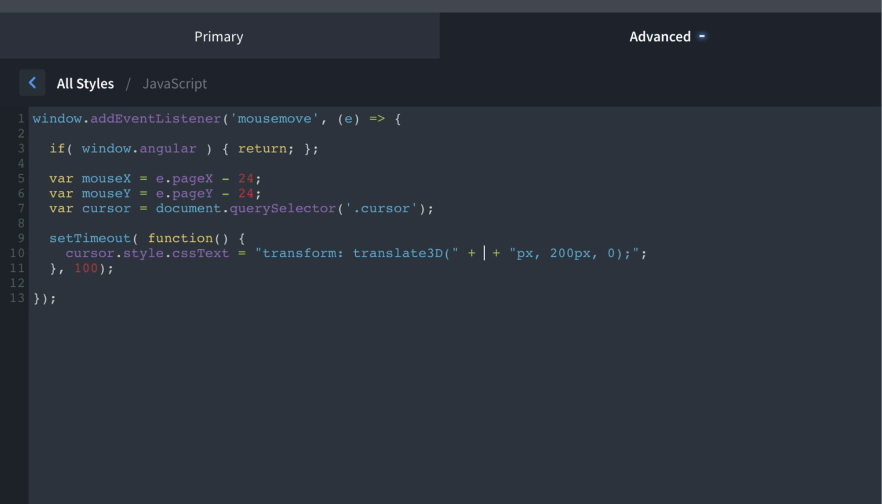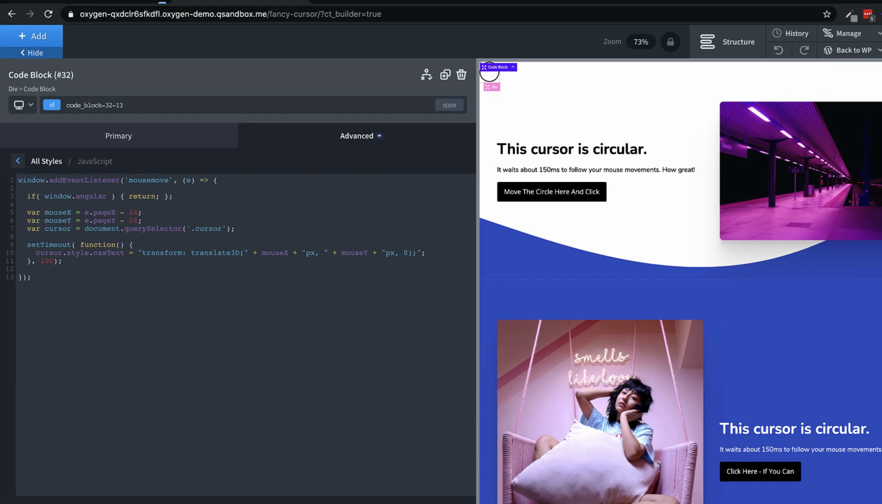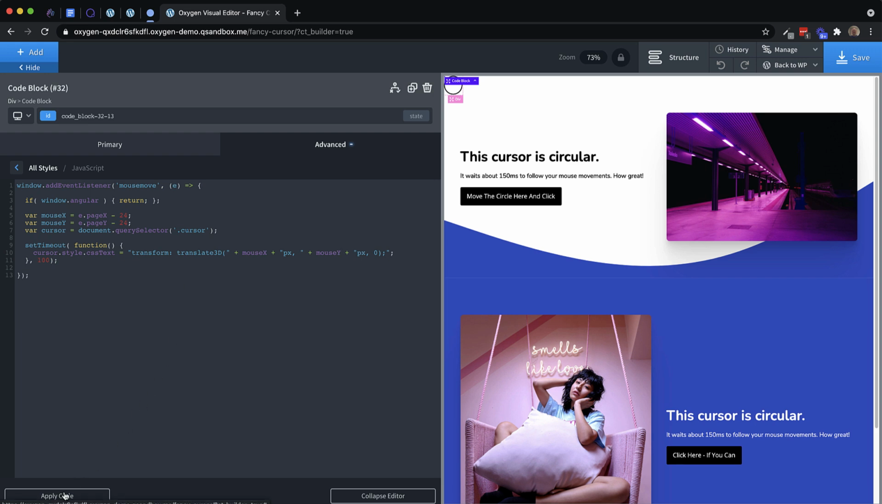So this is going to be the X, so it needs to be mouseX. And then we'll do the same thing over here. We're just replacing that number, not the unit, the px. That's going to stay. We don't have that in our variable, so that needs to remain in the string. And then this one's going to be mouseY. Now, just because I like to test as I go, we'll click apply code.